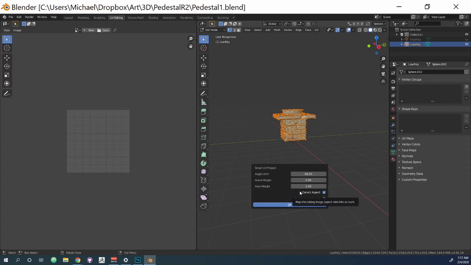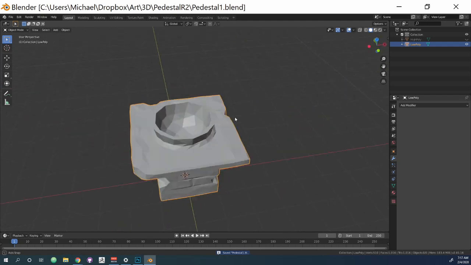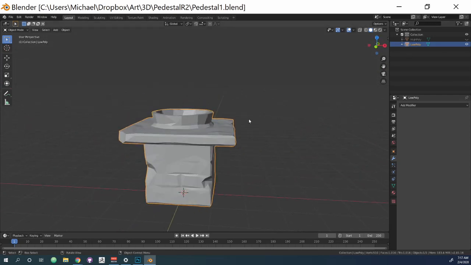If I'm wrong, correct me. So I'm going to press OK. This gives us an automatic unwrap, and we will save that. And there's one step I forgot, but it doesn't change anything. With our low poly selected, we're going to Shift D to duplicate.